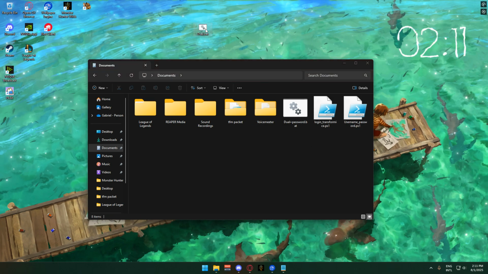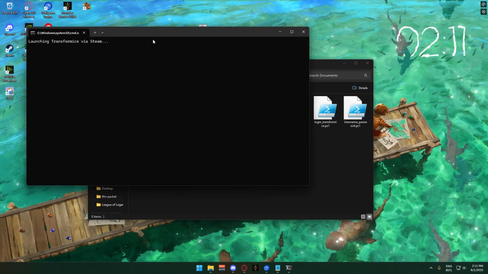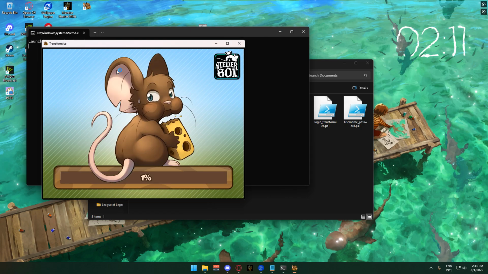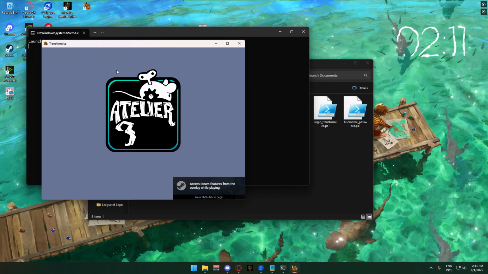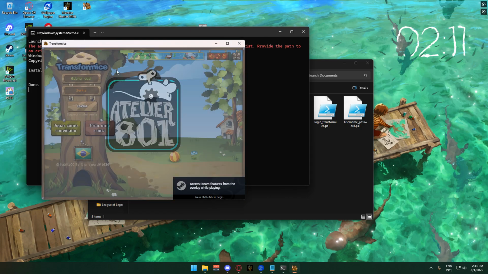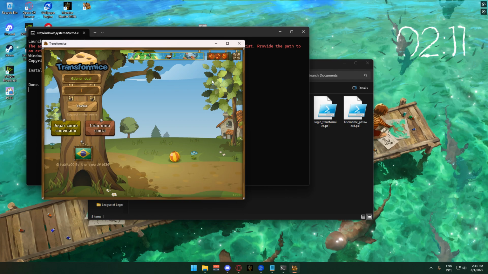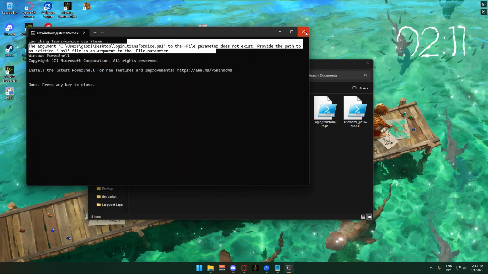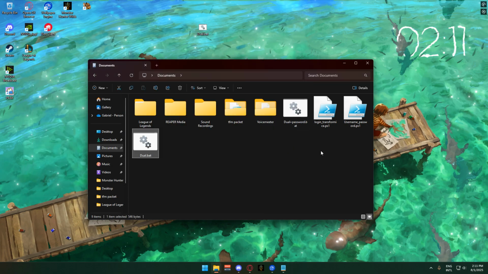So they have to be in the same folder. If I put it here, it will open the game because that's what's inside of the bat file, but it will do nothing else. Okay, good. Now you go back.